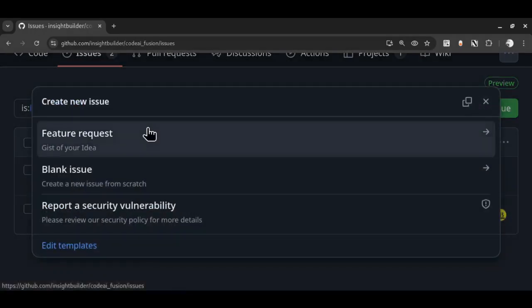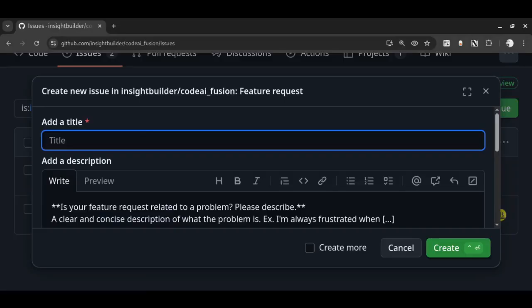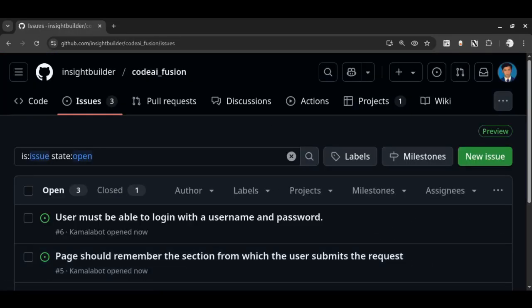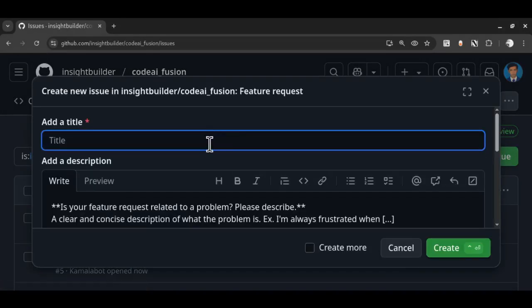Now, let's document 2 more feature requests. Users must be able to log in with a username and password. Users must be able to save their favorite subreddits and posts they come across for future use.